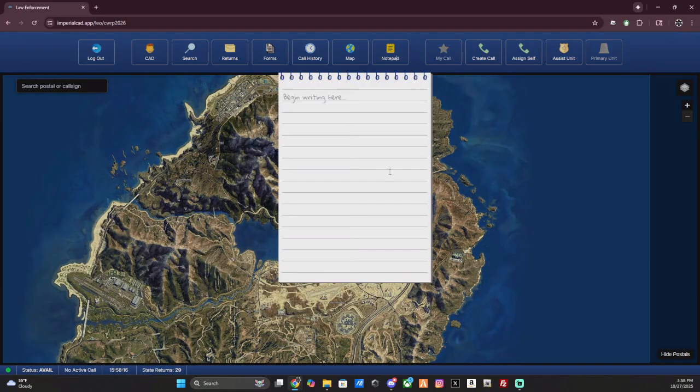From here, you have a little notepad that you can write notes in when you're possibly questioning a suspect, doing an interview, anything of that sort. If you have a crime scene, so on and so forth, you're able to type notes through here. The notes will save. You don't have to worry about anything as far as that goes.